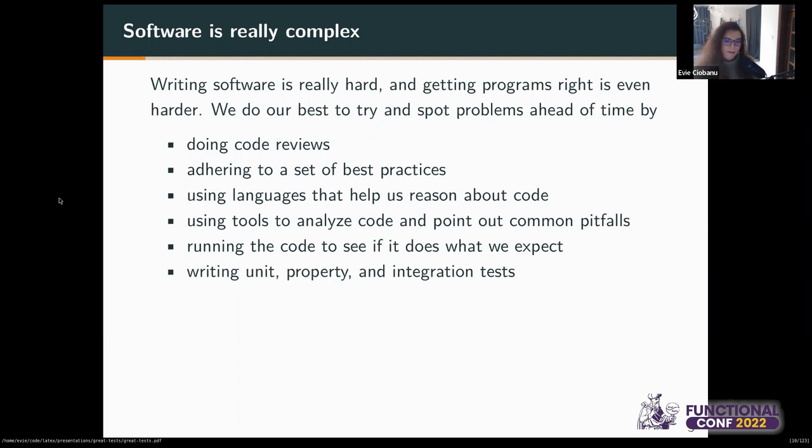Then we get to the part that everybody thinks about when they think of testing, or automated verification, especially folks in the industry: writing unit, property, and integration tests. That's the meat of testing as far as software practices go today in most software programming. I'm not going to go into a lot of detail because we're going to go through it later.